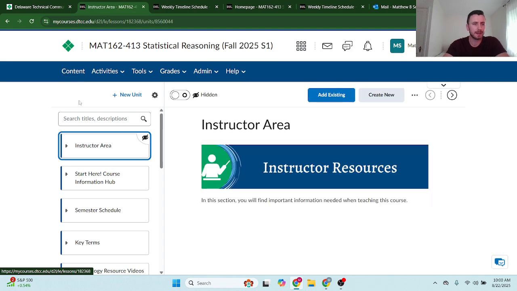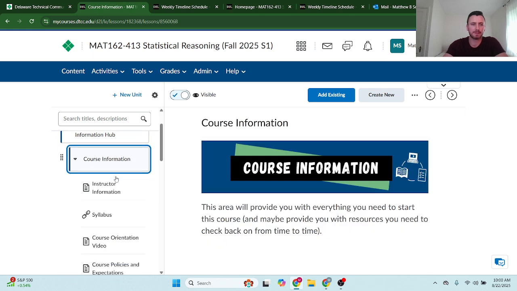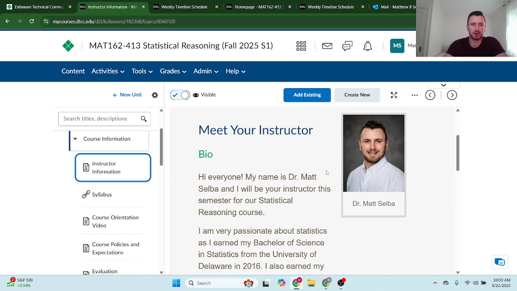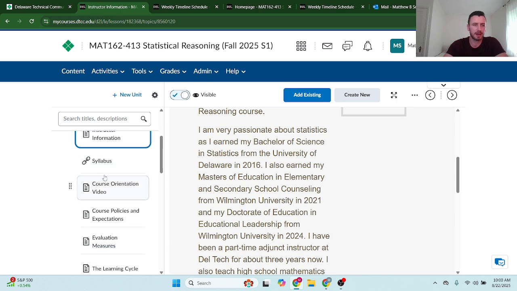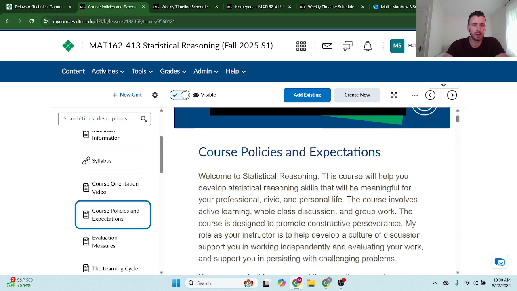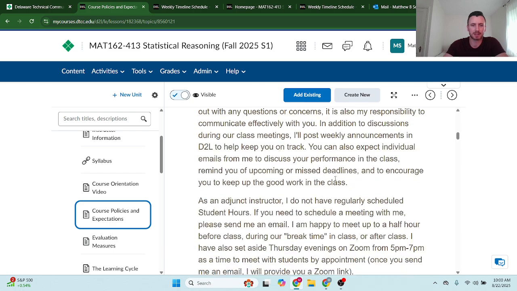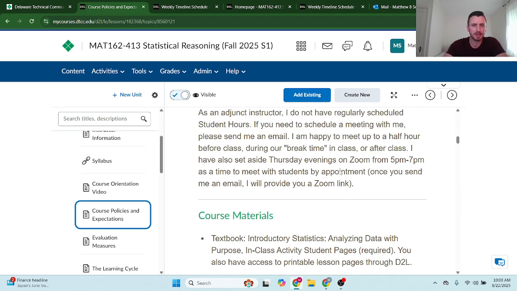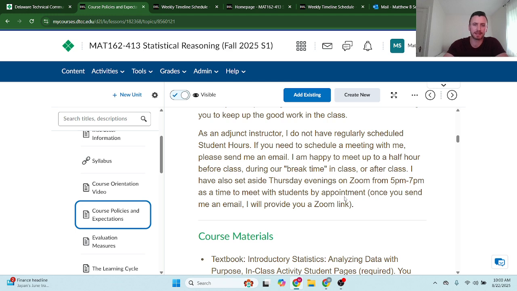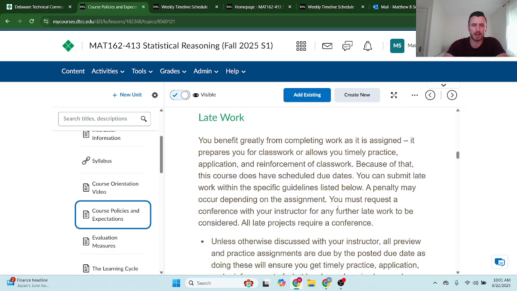If you click on content, on the left-hand side, here's the Start Here tab. You have some course information. So just some general information about myself again, the syllabus, the orientation video, which you're watching, the course policies and expectations. Like I said, email is the best way to contact me. Again, Thursday evenings, if you need to meet briefly, that's the best time, on Zoom. The textbook materials, like we went over already.